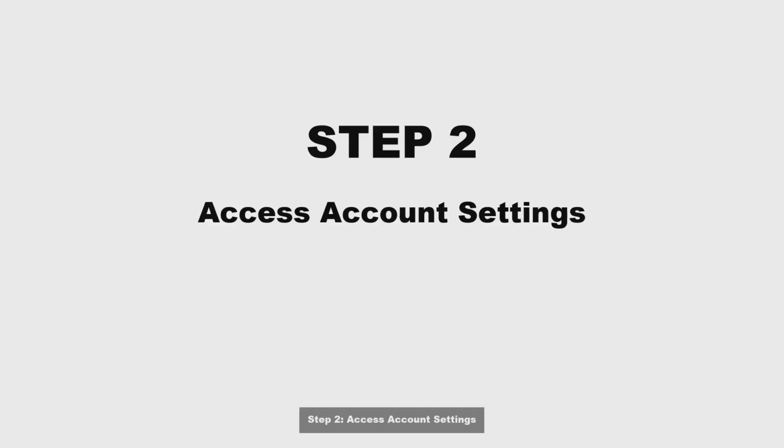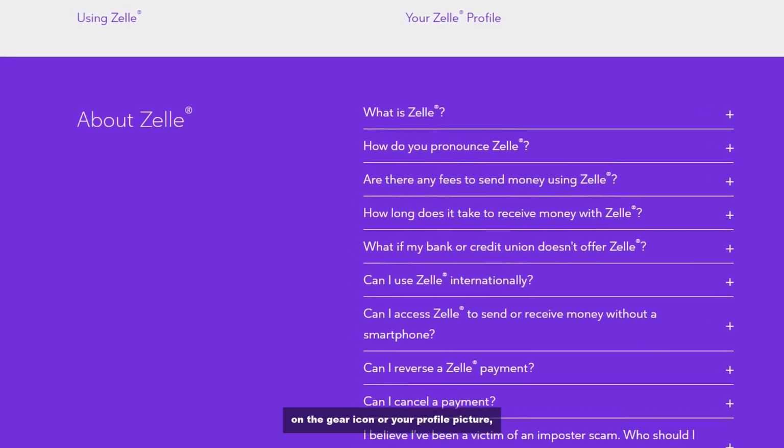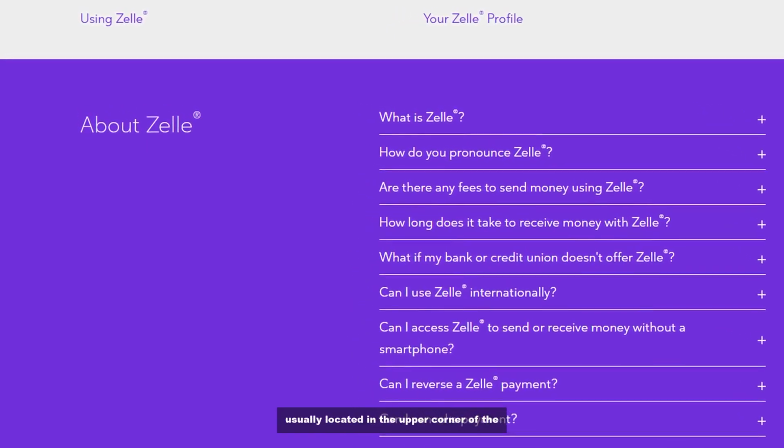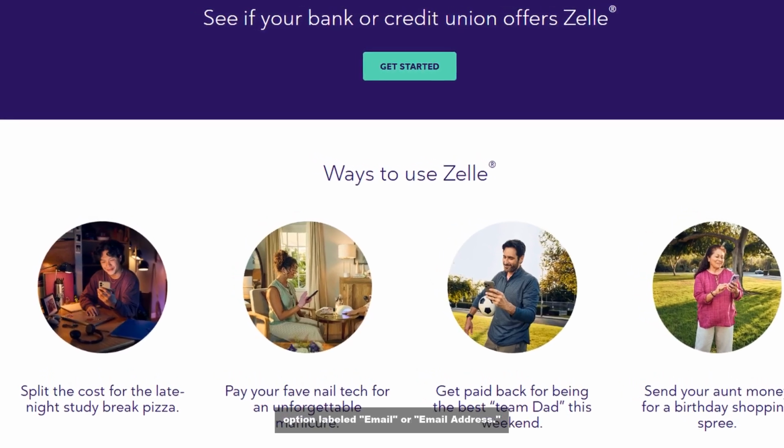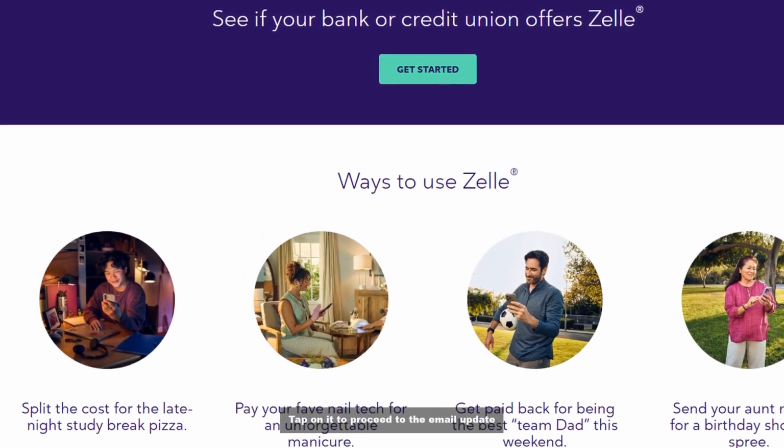Step 2. Access account settings. Navigate to the account settings by tapping on the gear icon or your profile picture, usually located in the upper corner of the app. Step 3. Select email address. In the account settings menu, look for the option labeled email or email address. Tap on it to proceed to the email update section.